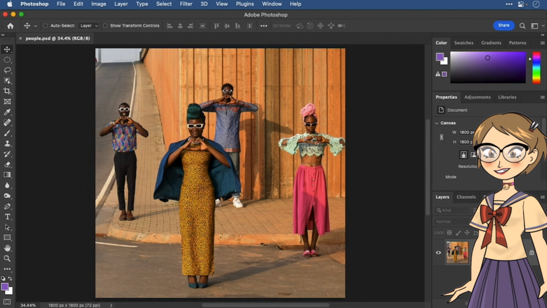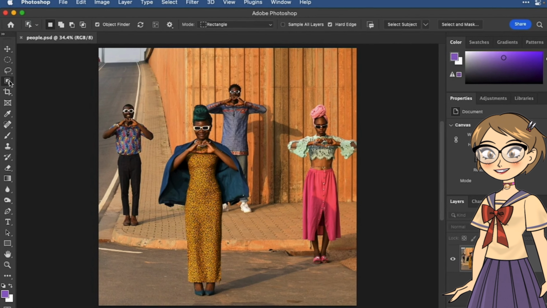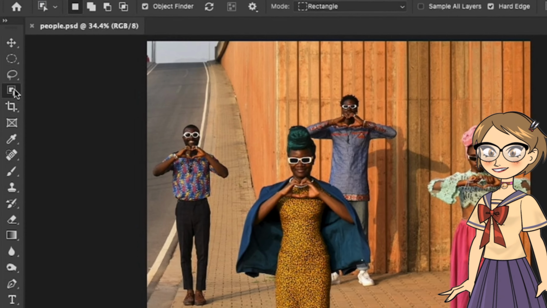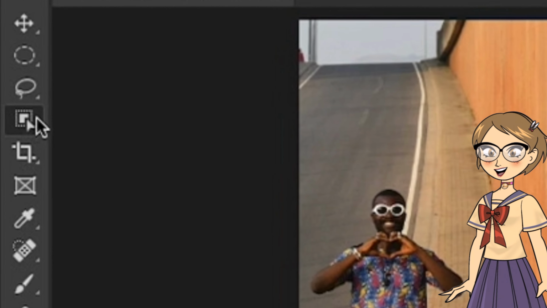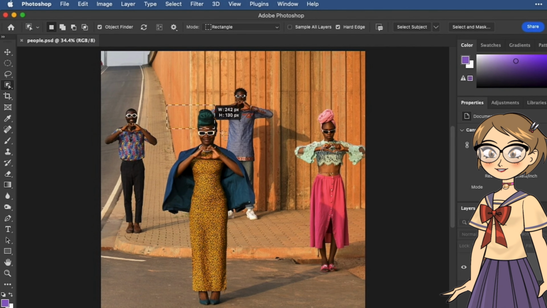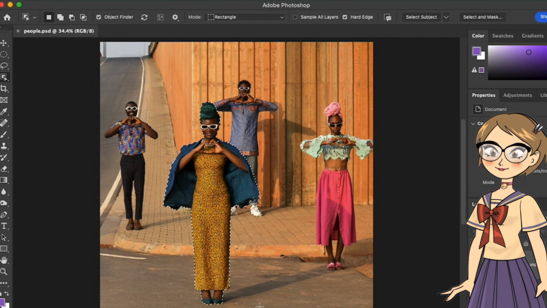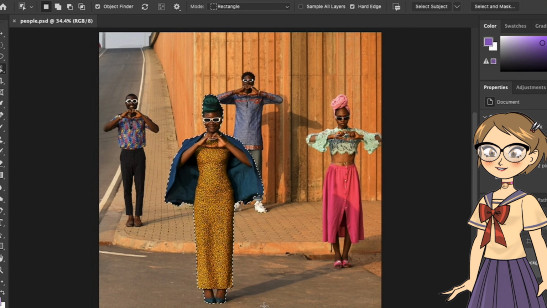In the toolbar, I'll select one of the selection tools. There are quite a few selection tools, and it doesn't really matter which one I'm using right now. We'll cover selection tools in a later movie. With this tool selected, the Object Selection tool, I'll move into the image and I'm going to drag over this woman. And Photoshop automatically selects her.